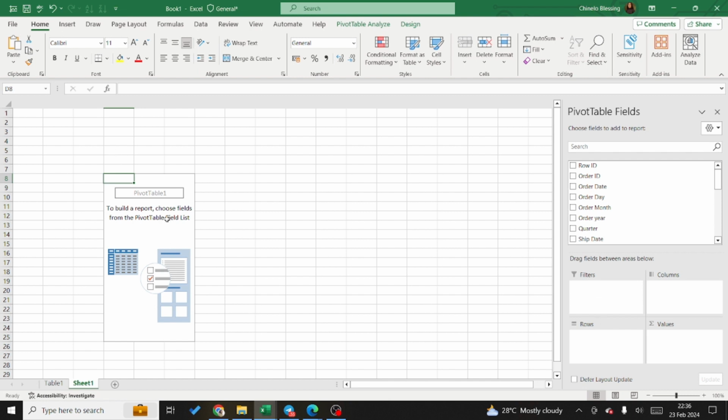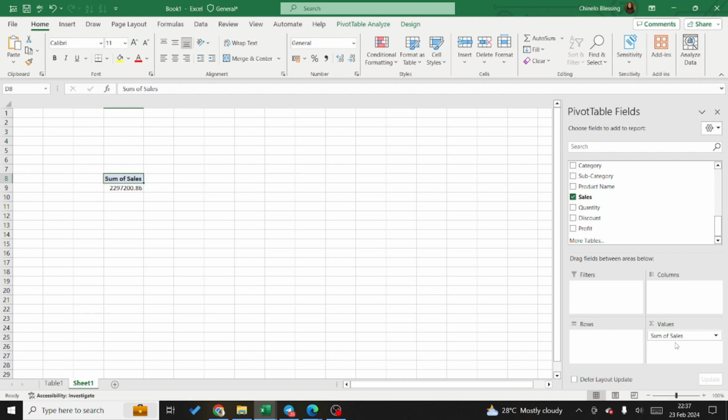And our question said, what are the total sales under each category? The first thing we are looking for here is sales. And here is your sales. The moment I dropped my cursor on this sales, did you notice what happened? It turned to a cross, right? Yes. So you double click on it and drag it down to values.